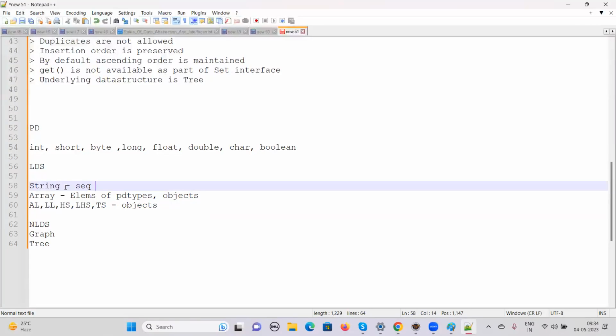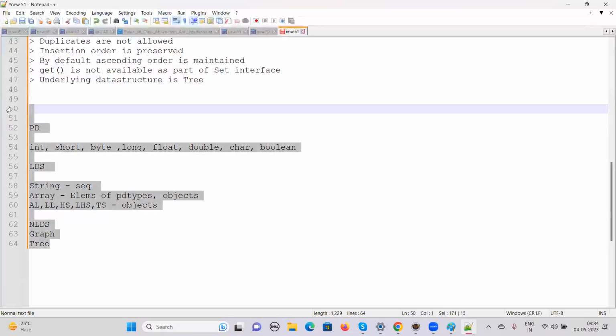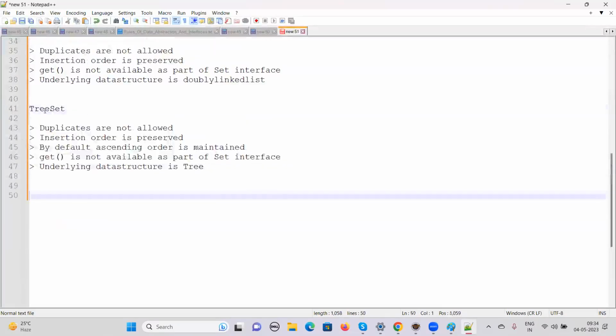You can say both data types, whatever data types we have, as well as objects. So these are the different things, guys. When you are talking about TreeSet, it is going to have a non-linear data structure. Don't worry about what is non-linear or linear, but you need to remember linear data structures are like strings, arrays, and the collection framework. Non-linear is like graphs and trees, which we are not going to discuss.